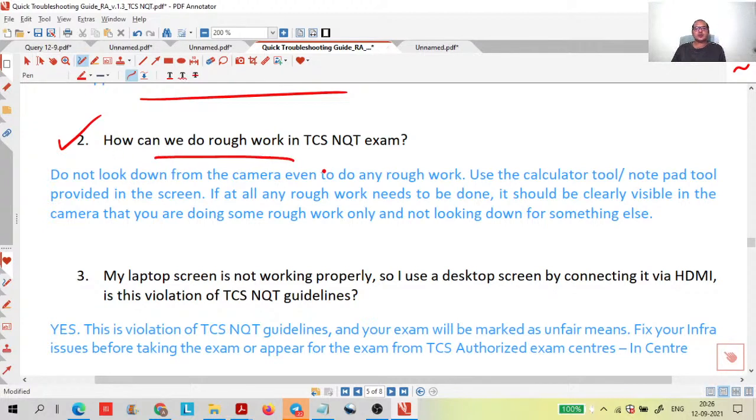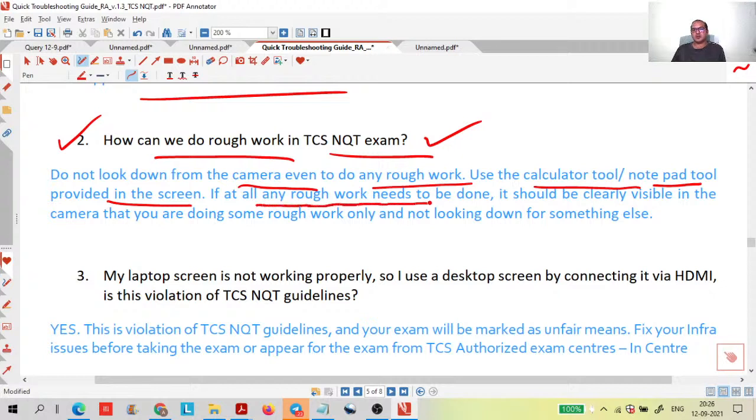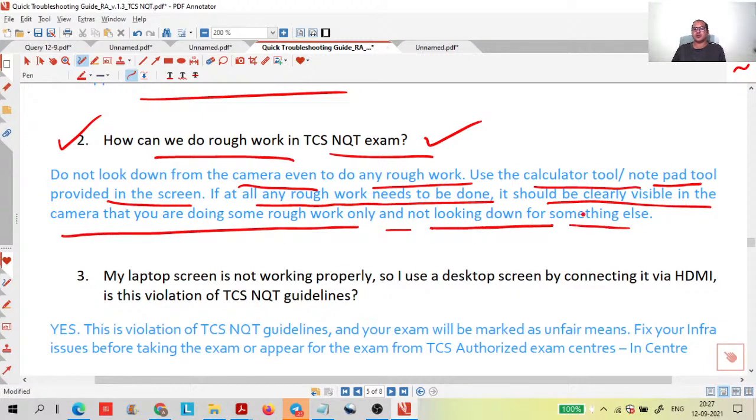How can we do rough work during the TCS NQT exam? Do not look down from the camera even to do any rough work. Use the calculator tool or notepad tool provided on the screen. If any rough work needs to be done, it should be clearly visible in the camera that you are doing rough work only and not looking down for something else. So you have to take care of that.